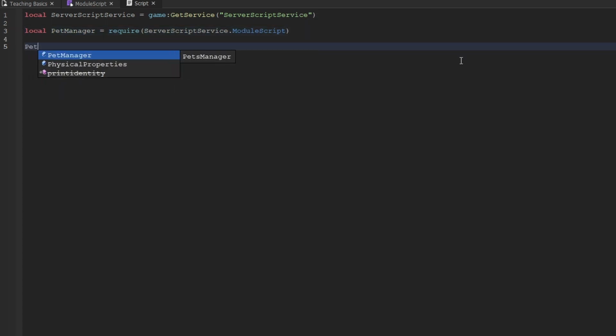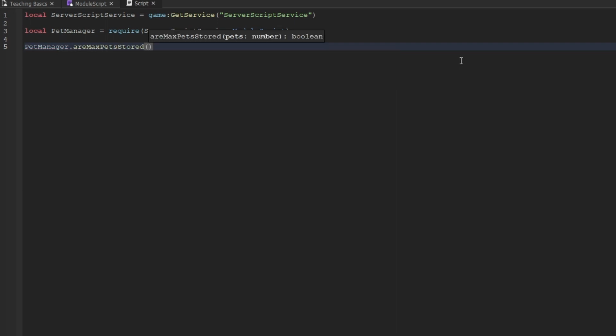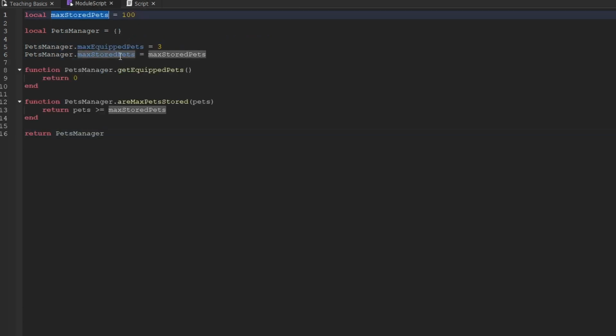And now that we've done that, if we type out pet manager and then a period, we can see all of the members that we actually have access to. So we have access to two functions and also two variables right here as well. So now if we want to use any of those functions, we can go ahead and just call our max pet stored, and then we could pass through the number 10 as the argument. We could also even print out one of the variables from that module. So max stored pets, that would print out 100, because remember, the local variable that we're actually using as a value right here is set to 100.